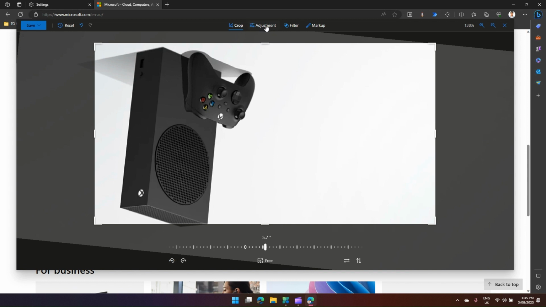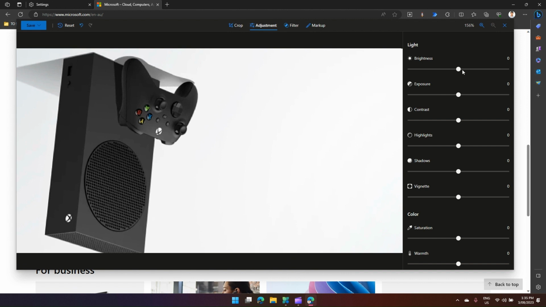On the top menu, you'll see adjustment. I click on adjustment. I can increase the brightness, maybe reduce the exposure, increase the contrast, do something with the highlights, put some shadows, put some vignette, saturation, warmth, and so on and so forth. So most of what I want to do with the images, I can do over here.